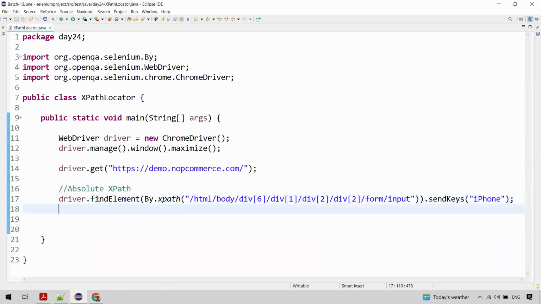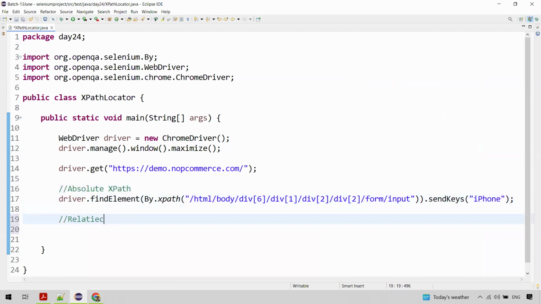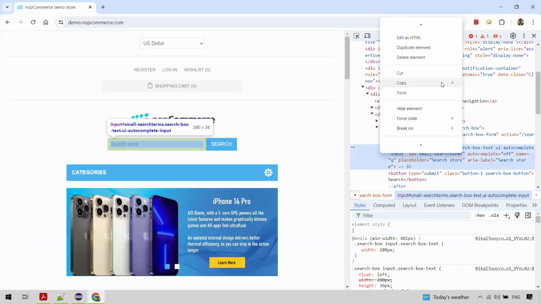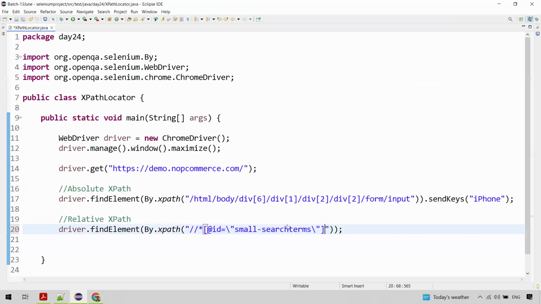Now we'll see the same using relative XPath. Driver dot find element by dot XPath. Same method we'll use for relative XPath as well. Only thing here changes is right click on the element, copy XPath, which actually gives us the relative XPath. And if you observe carefully, it starts with 2 forward slashes and a star or a tag here, and then the attribute value.